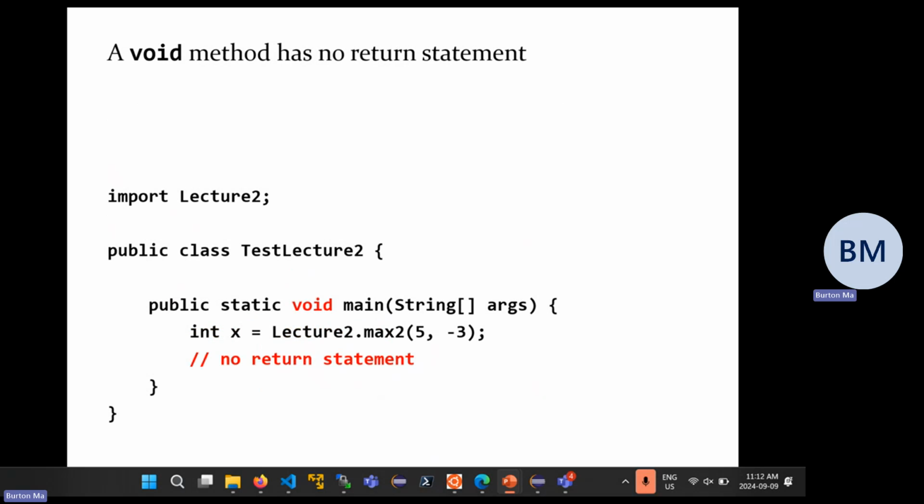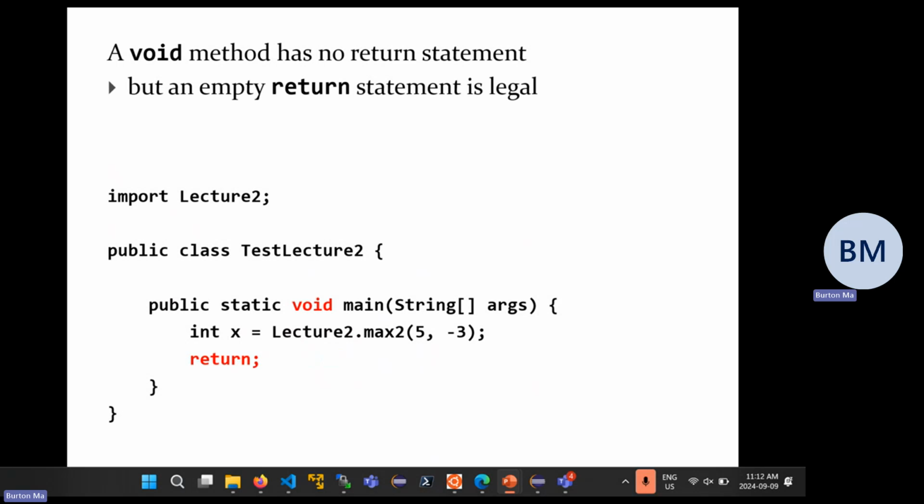So void methods that return no value typically have no return statement. You are allowed to put one in if you want to. So you can put in the empty return statement, return semicolon. That basically ends the method at this point. This is occasionally useful if you have an if statement. So if some condition is true, return to indicate the method should end. Otherwise, do something else. Here, it's not very useful, but you can put one in if you want to.